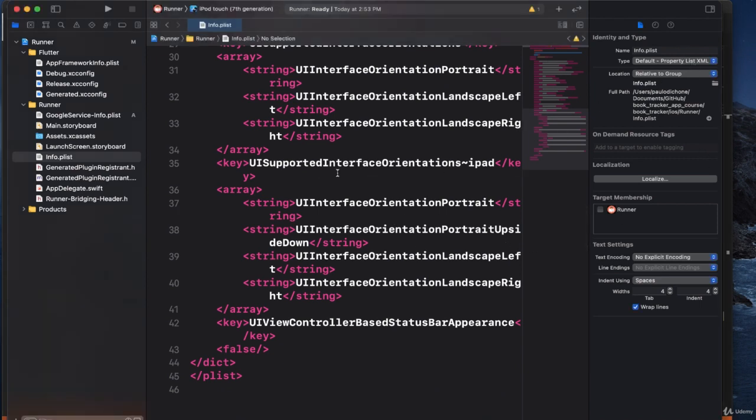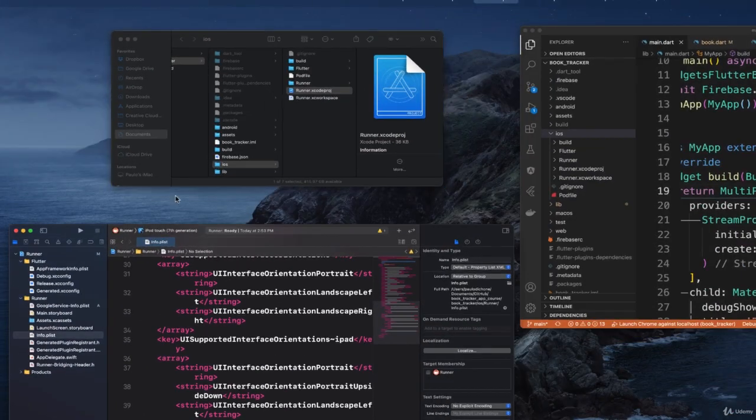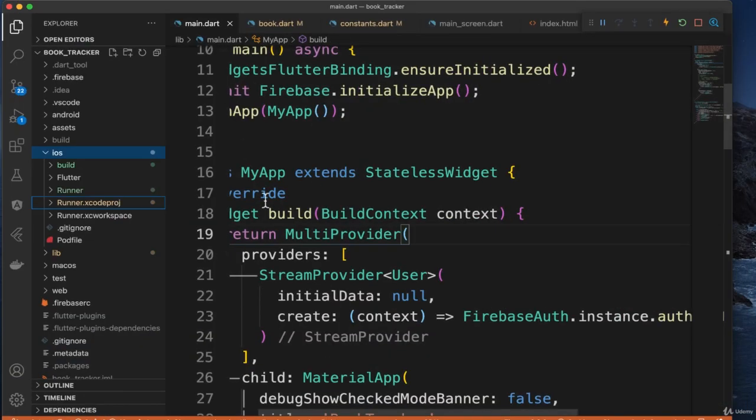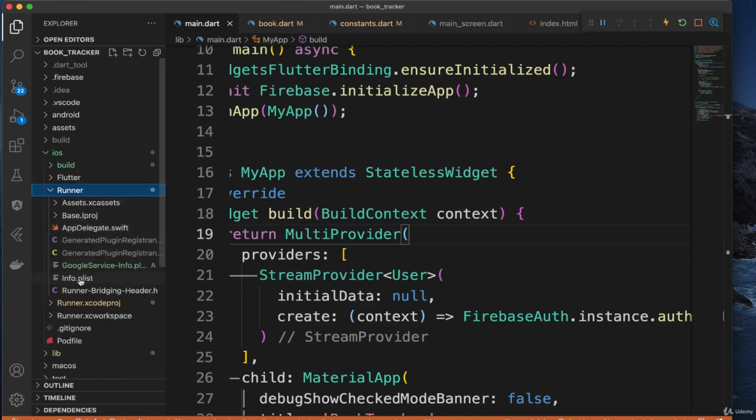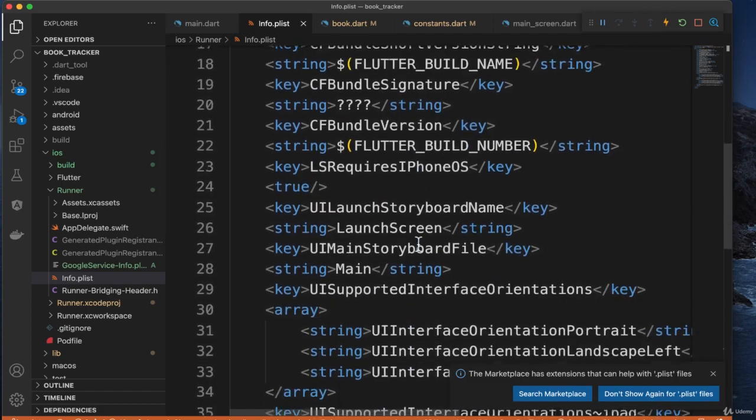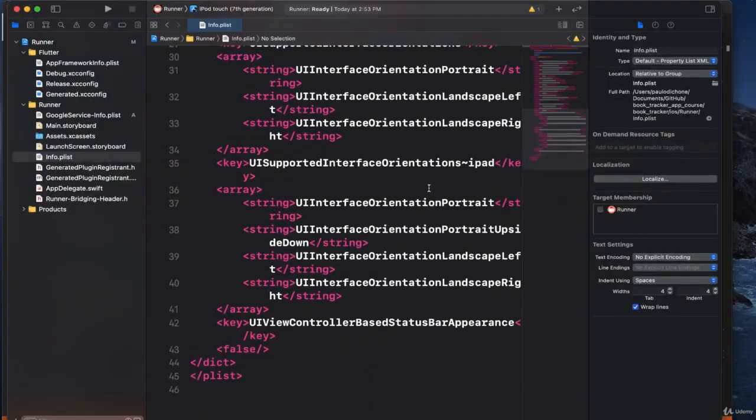Meaning we can open this info plist inside of what we know, which is our VS Code. So there we go. Let's go and find our plist. Either way works, but I'm going to show you this other way. Let's go to our runner, of course, and we have our info plist. Double click and this opens. So this is the same as this.